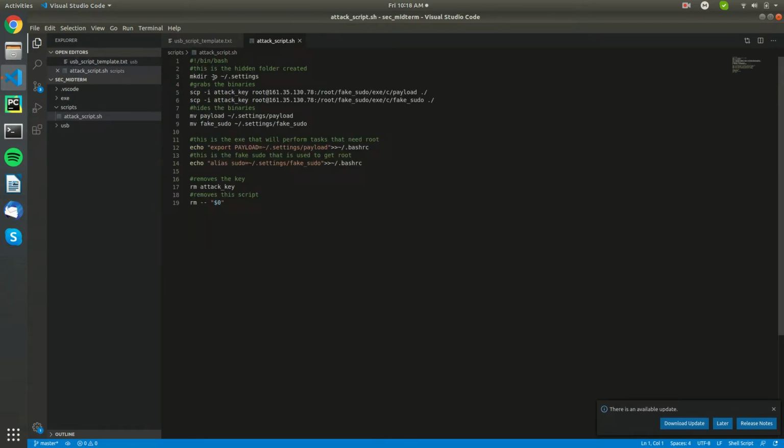Here is the attack script. What this does is first make a folder that will be used to hide the malware, and then use the attack key that we generated to grab the malware. We have the payload, which will be the executable that gains root, and then we have the fake sudo, which is used to trick the user into giving us their password right here.